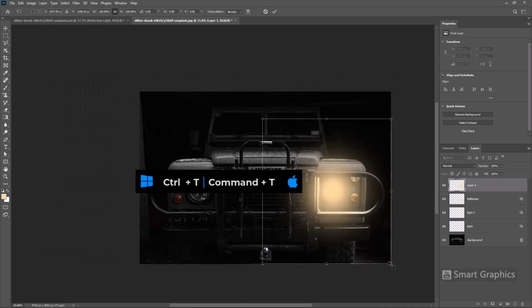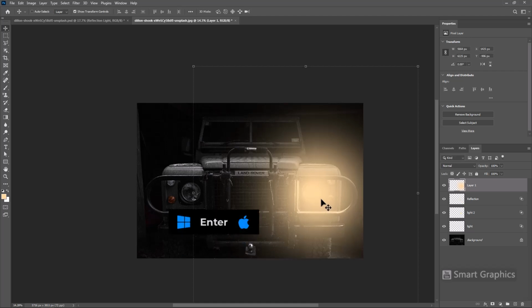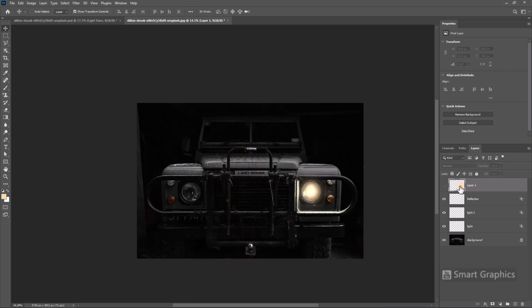Press Ctrl or Command T and scale it. Hit Enter to accept changes. Hide the layer. Pick Polygonal Lasso tool and follow the process.